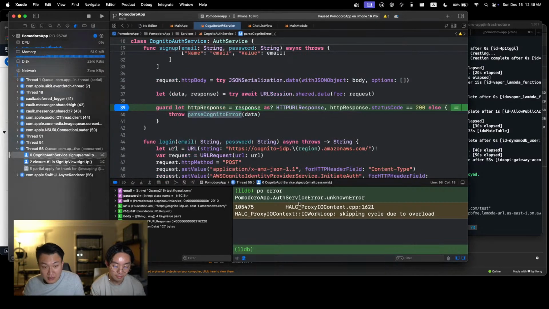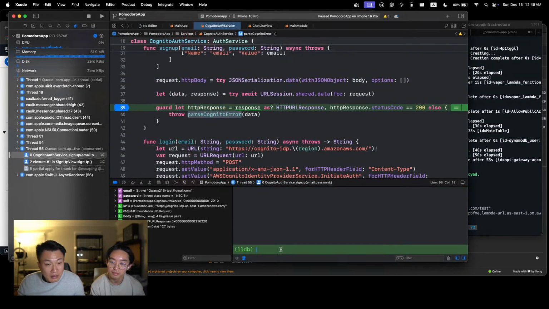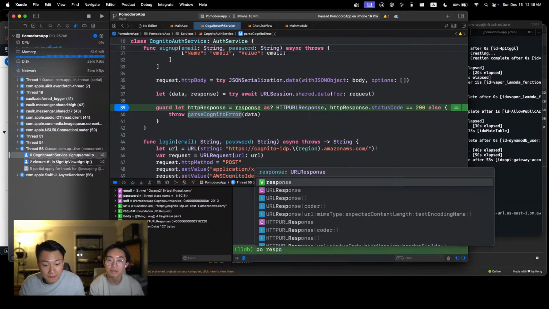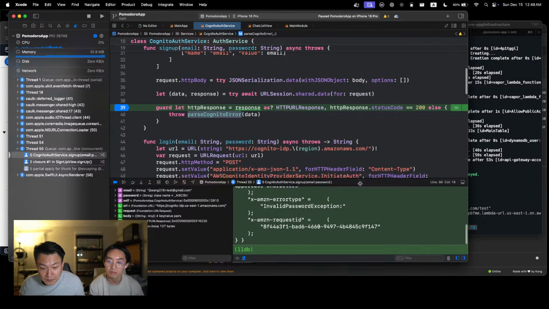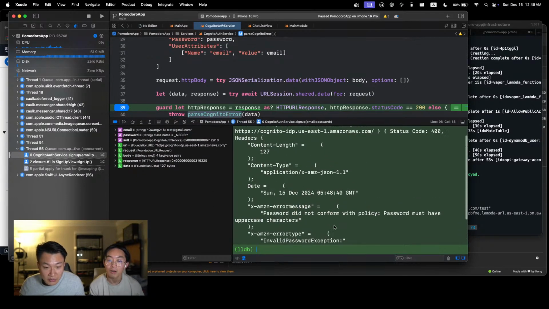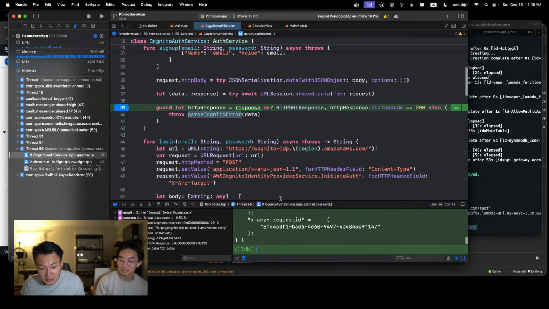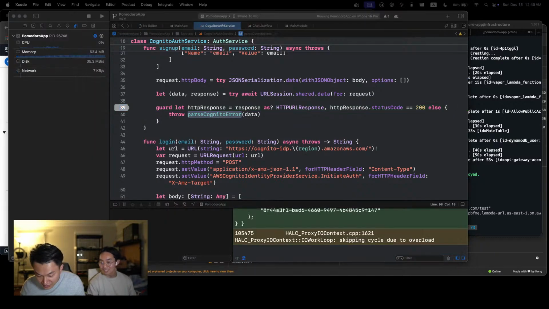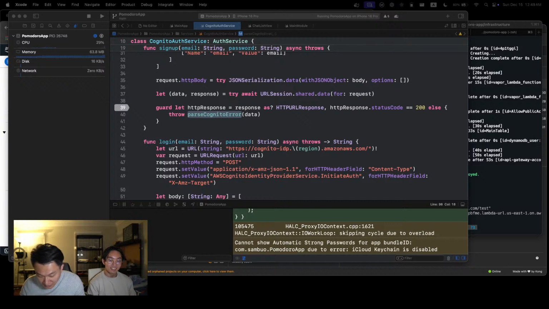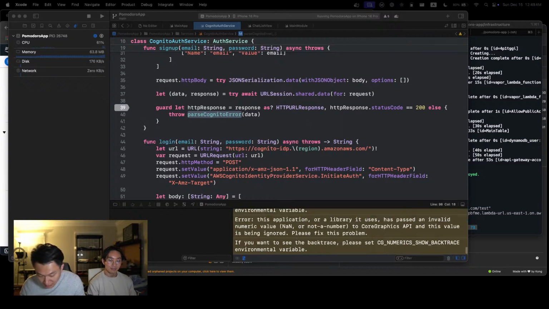Sign up. Print the HTTP response. Cool. Invalid password. Maybe I have to use a certain type of password. Look, password must have uppercase characters. So we gotta fix the error handling. Definitely take notes, because we're gonna need to document this very well.